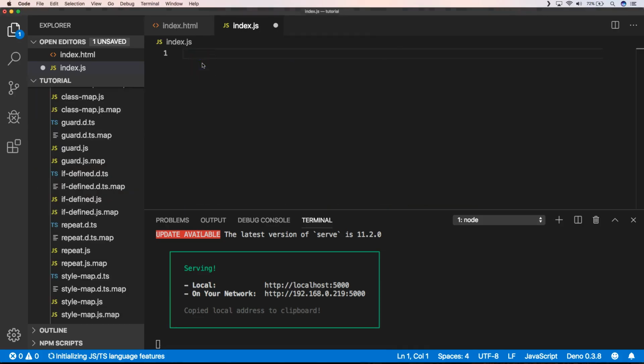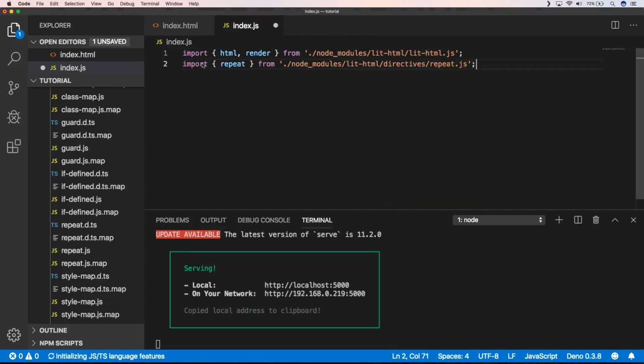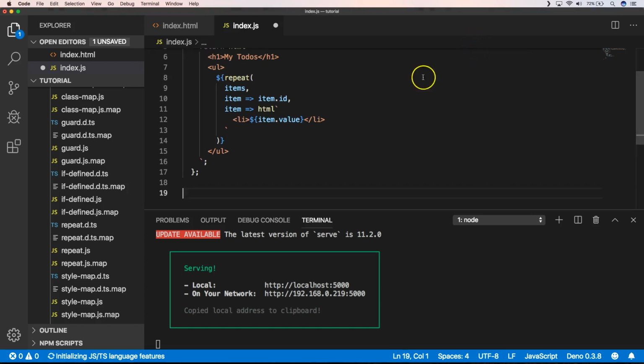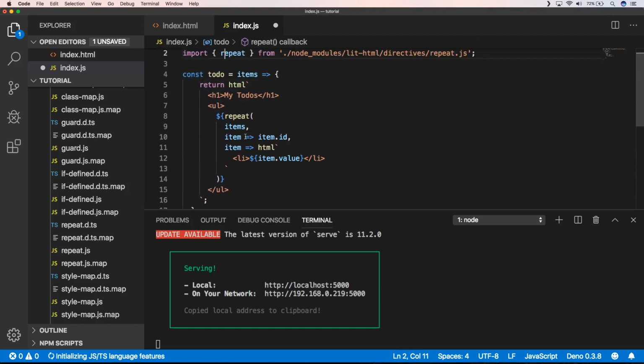So within lit-html, we have also directives. So one of them is the repeat directive, and that's what we're gonna look at right now. So we have here our template, and our template is todo, which has items, and then we have our repeat directive, which has items, and which has also a lambda, which gonna give you the unique ID, and then we have also another template. Right, great.